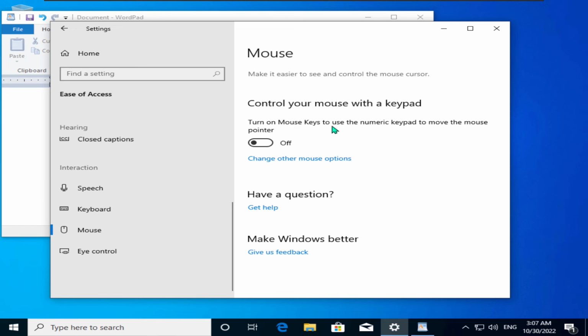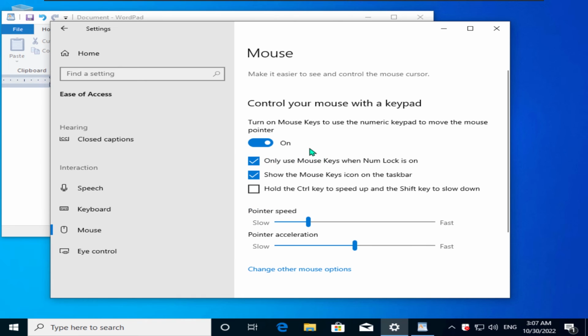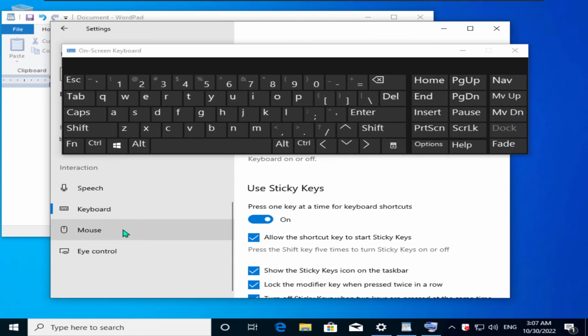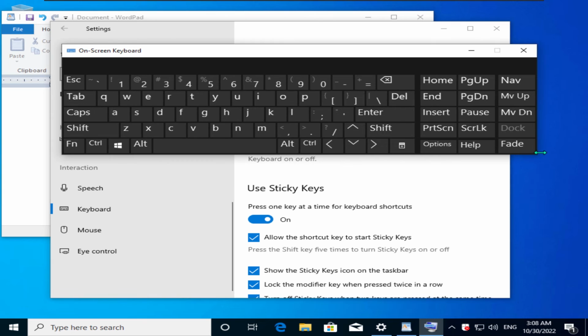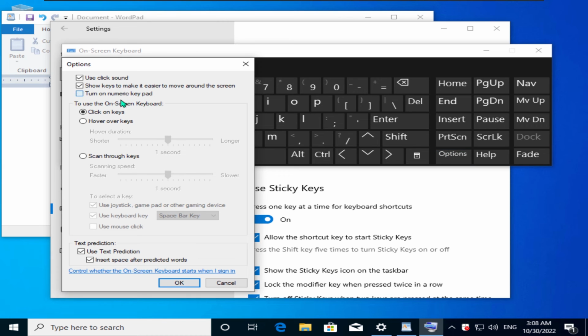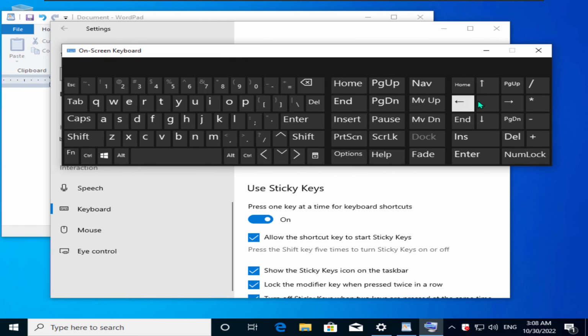Control your mouse with a keypad. Turn on mouse keys to use the numeric keypad to move the mouse pointer. Okay, in here, for example, when I turn it on, only use mouse keys when num lock is on. Show the mouse keys icon on the taskbar. For example, I need to turn on this on-screen keyboard. In the keyboard here, instead of this one, you will see other options. And I press the option, turn on numeric keypad, as you can see.